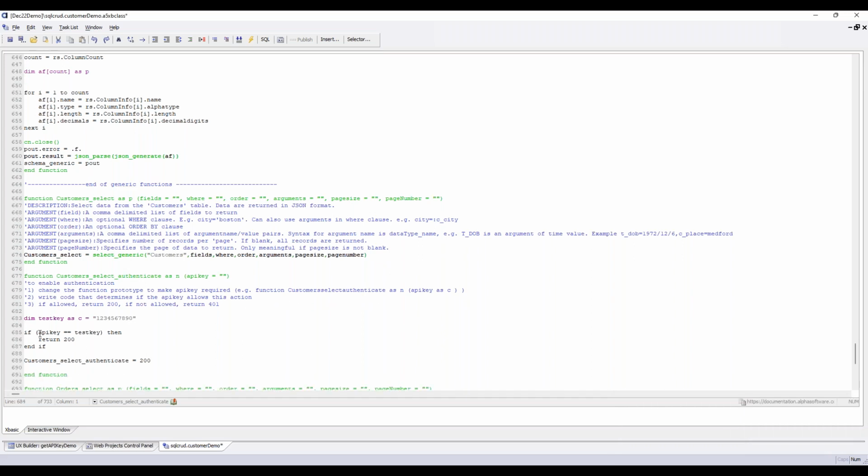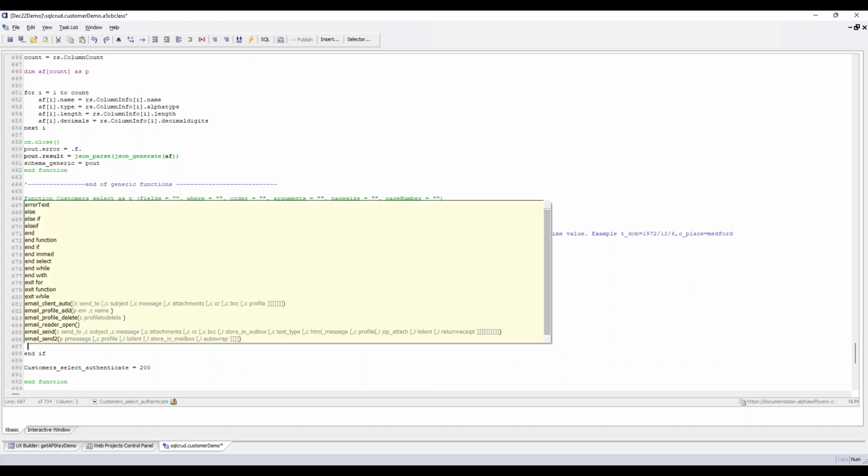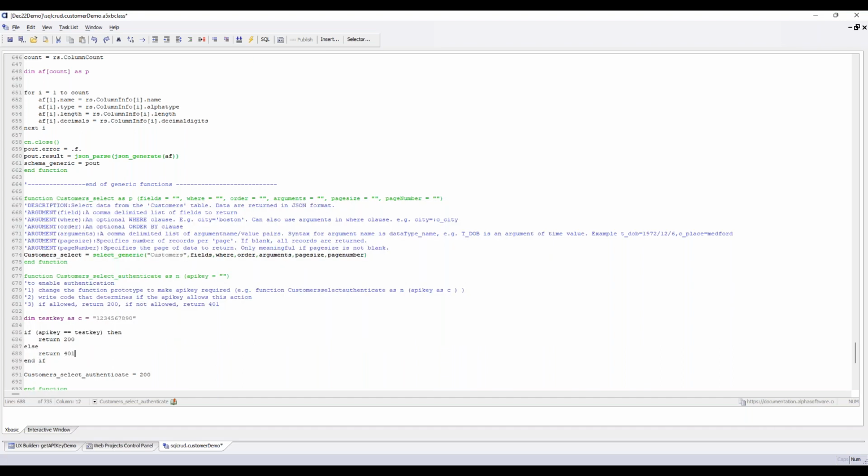So if the API key that was passed in is equal to our test key, we return 200, else return 401.